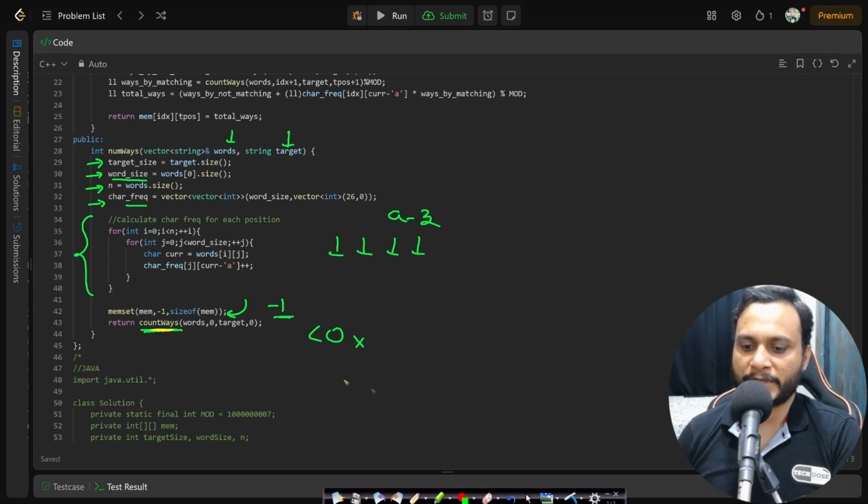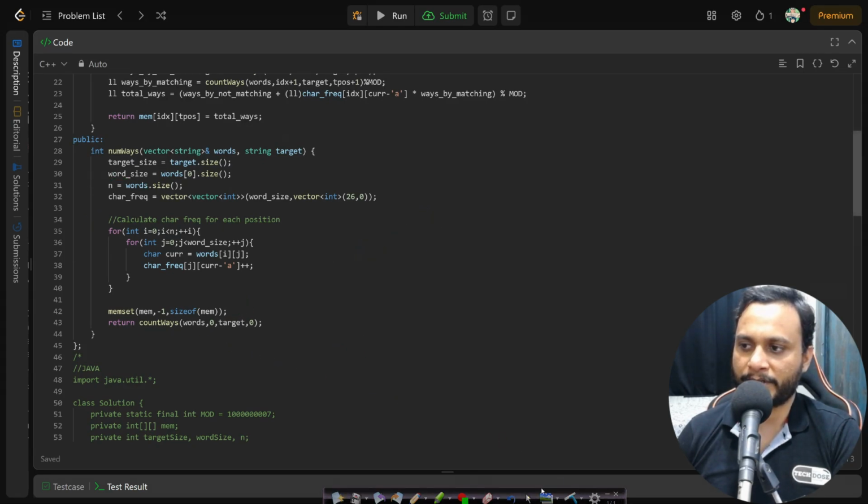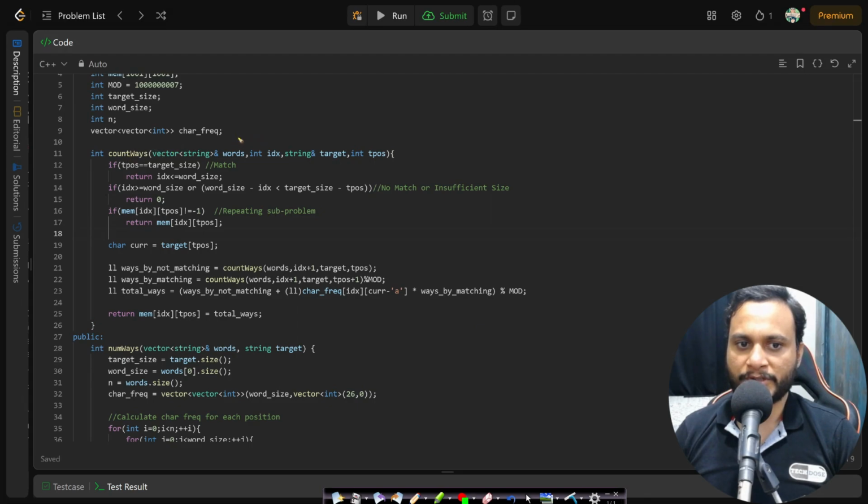Now let's see the count ways function. So I have already written it above. In this count ways function, we are given the words with the index that we are looking at, and in the index we will be matching each and every character from the words. Then we will be looking at the target and the T position. So if the T position has reached the target size, that means we have matched the entire target, and we have to return a 1 value.